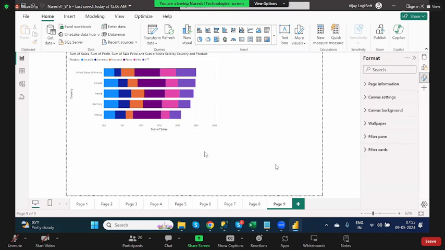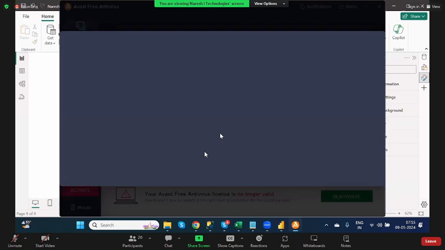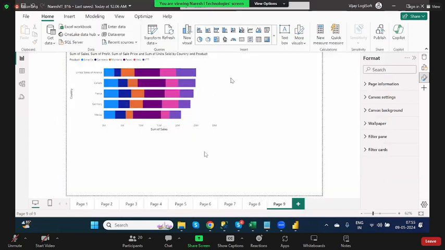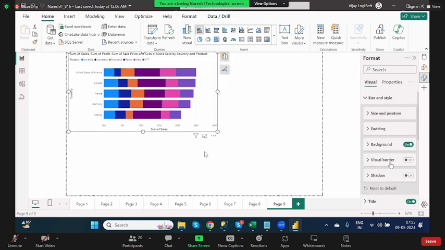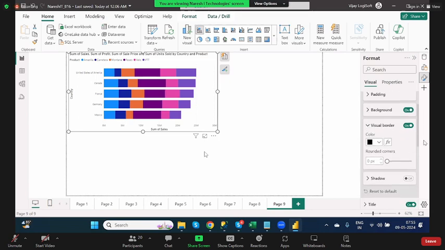And one more important point: in this visual, up to which part is the visual there? Is there any line for the border? There is no line. If you want to enable the line for the border, you have to go to the Visual border under Size and style. You have to turn this on. For this visual border, by default it is black color. If you want to give a different color, you have to give the different color here.